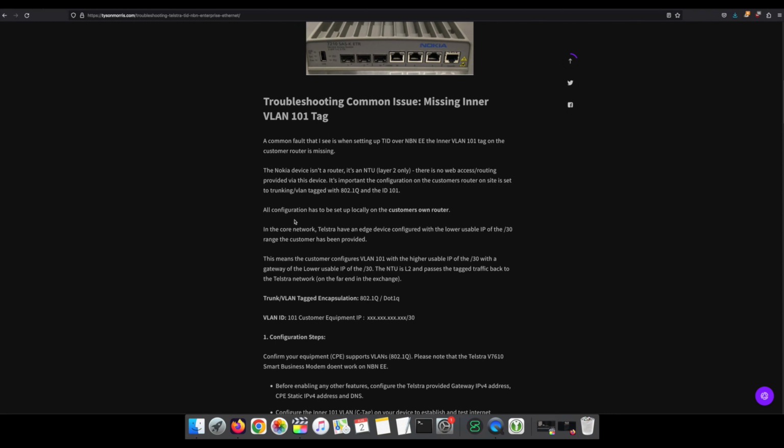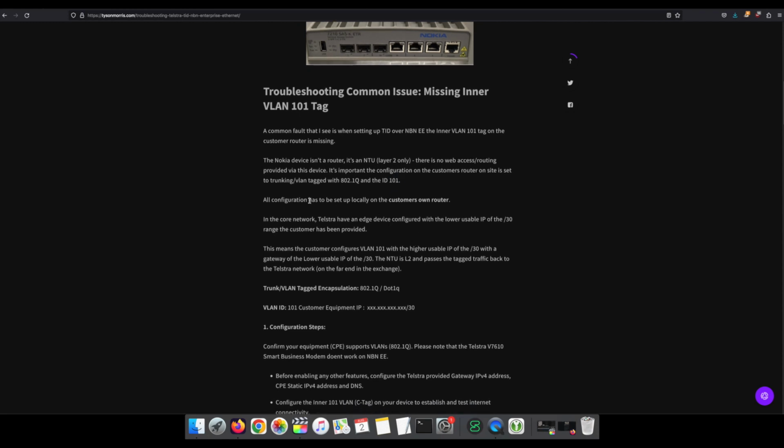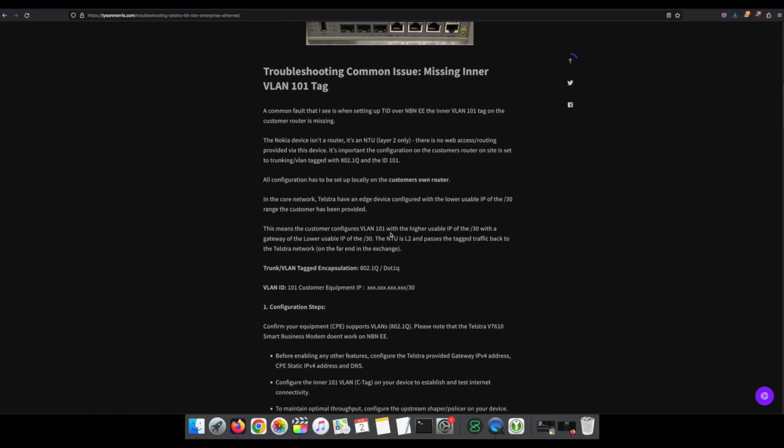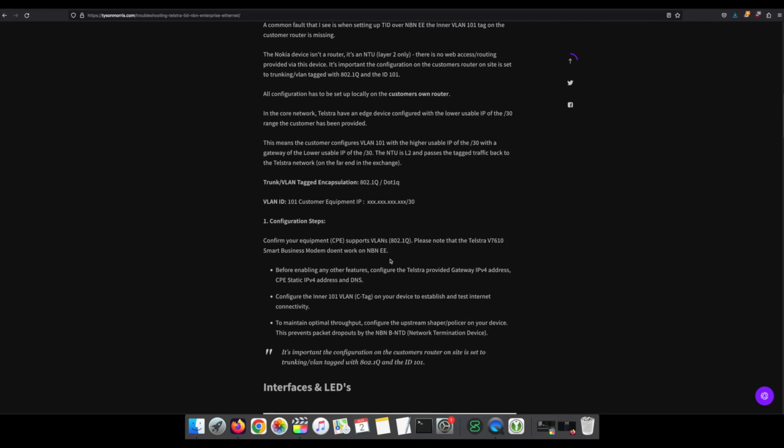I think TP-Link came up. The TP-Link routers have an NBN Australia auto provisioning, but that puts it on VLAN 100. So you have to get that VLAN 101. Yep. So all this configuration is done on the customer's own router. It is up to the customer or their IT staff to get this configuration.